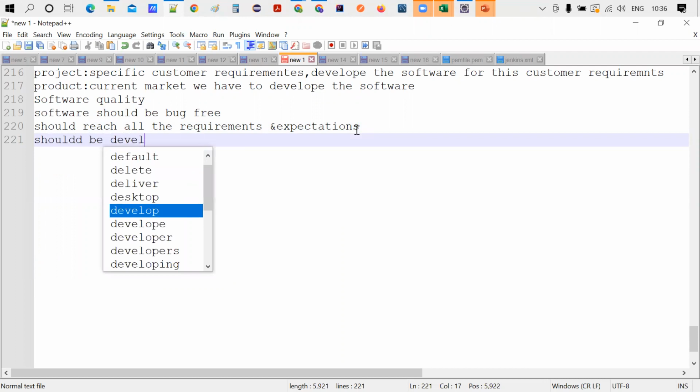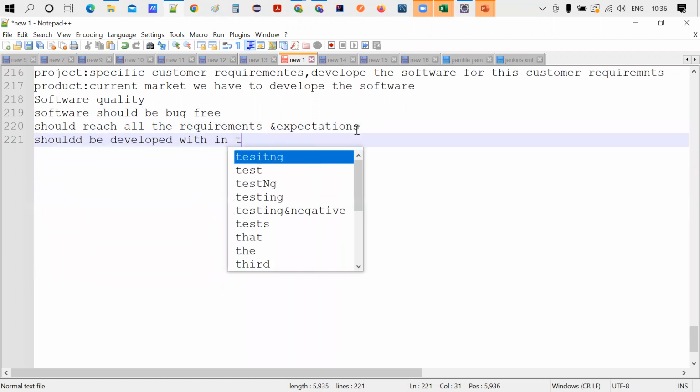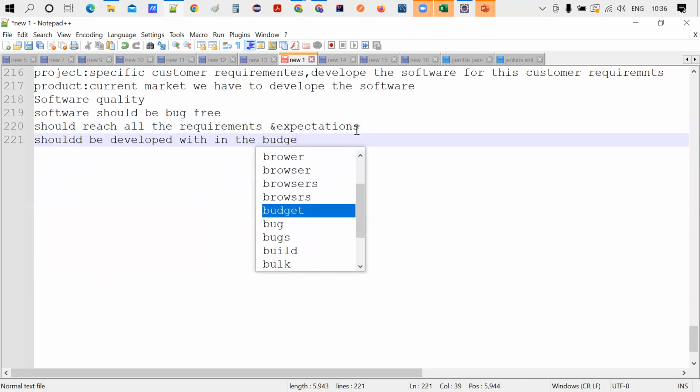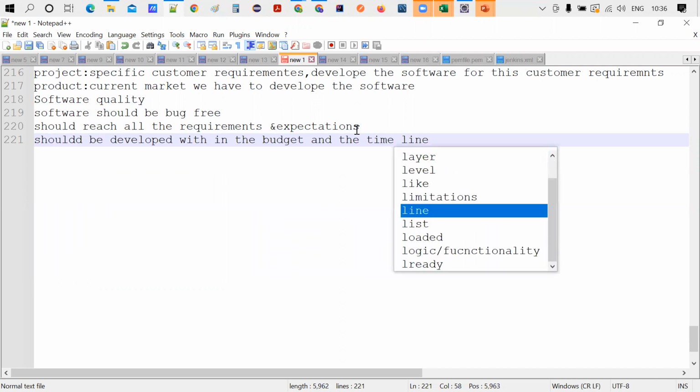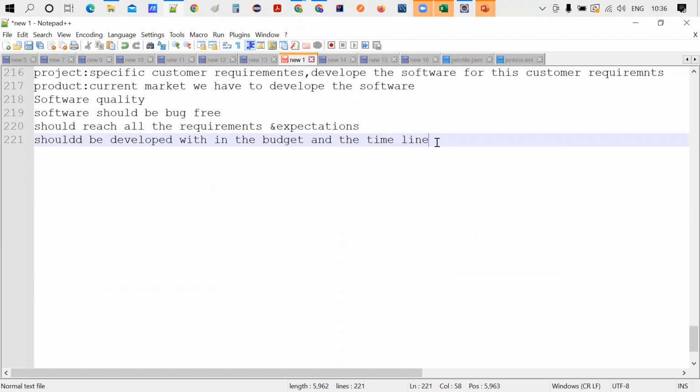It should be developed within the budget and the timeline. So we should develop the software within the budget, and we also have to deliver within the timeline. At exactly what time is the customer expecting the software? Maybe at that time the customer has high demand in the market, so at that time only we should be capable of deploying the software.